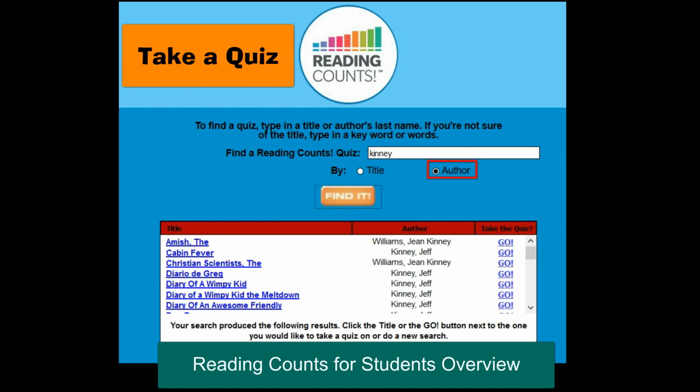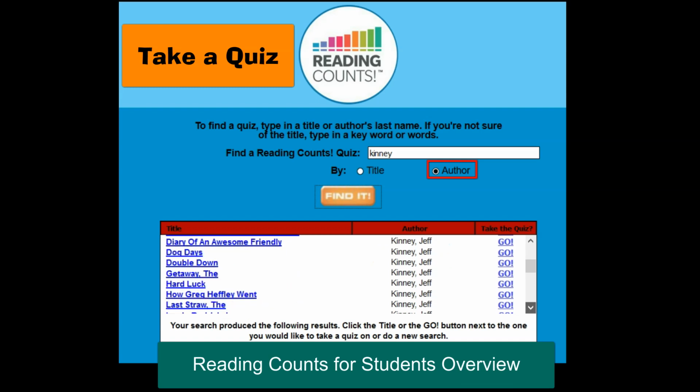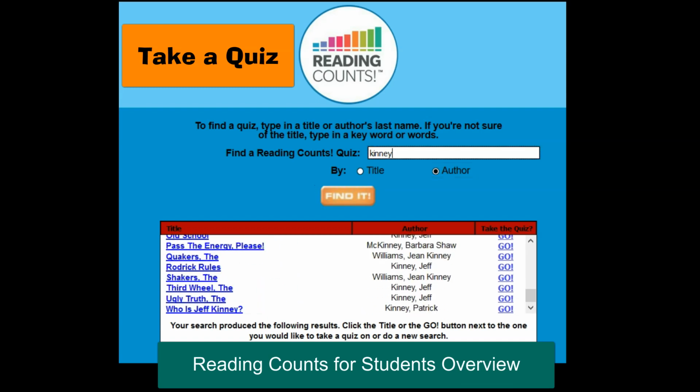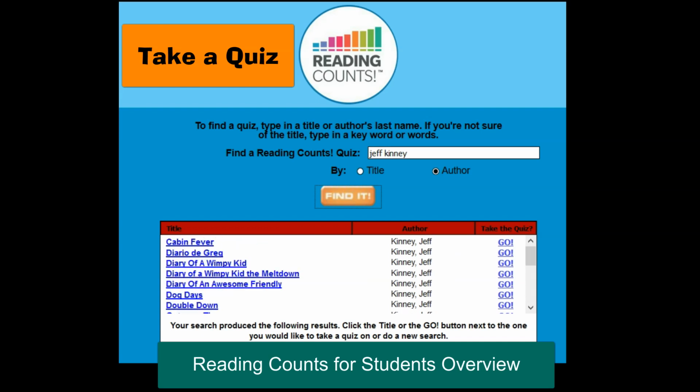So we know the author is Jeff Kinney. I can search just by the last name, but I'll get other authors with the name Kinney. So I could also search Jeff Kinney. And then we'll just find books just by Jeff Kinney, and that'll give us a whole list.